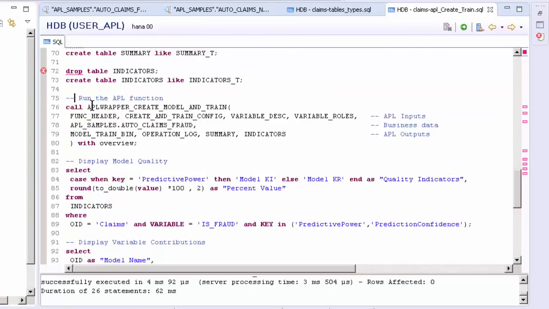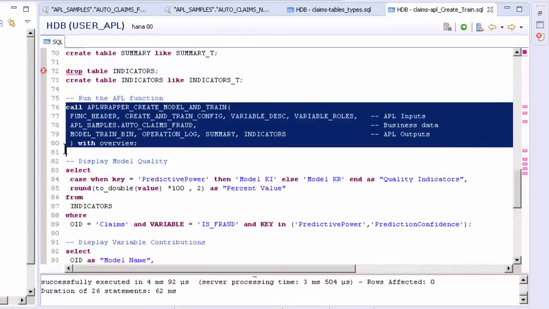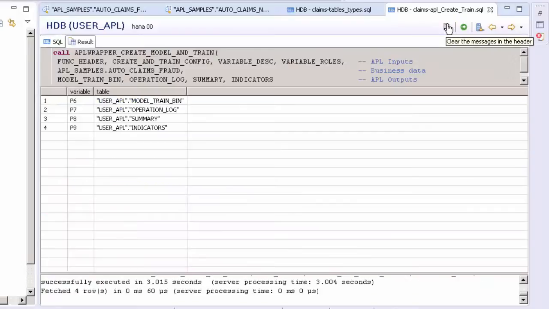It's going to call our procedure, which we chose to call APL wrapper create model and train. That was the name we chose when we created this procedure, which we ran a minute ago, with these input table names and then all the output table names. We've got our actual business data also specified. These are all input or output parameters. So we can actually call our procedure, and this is where it is going to do the training and try to establish what the best model will be for that.